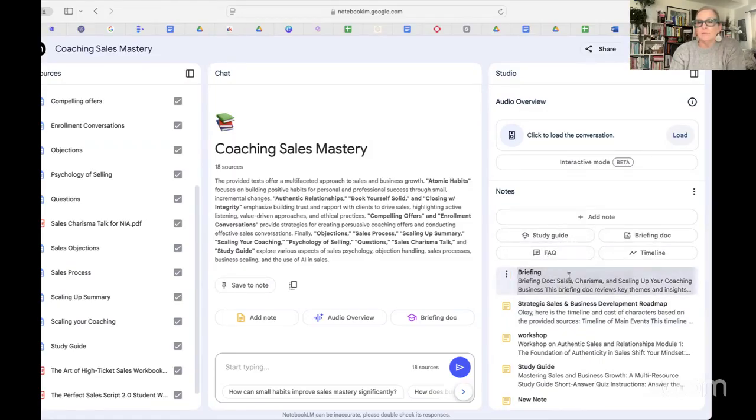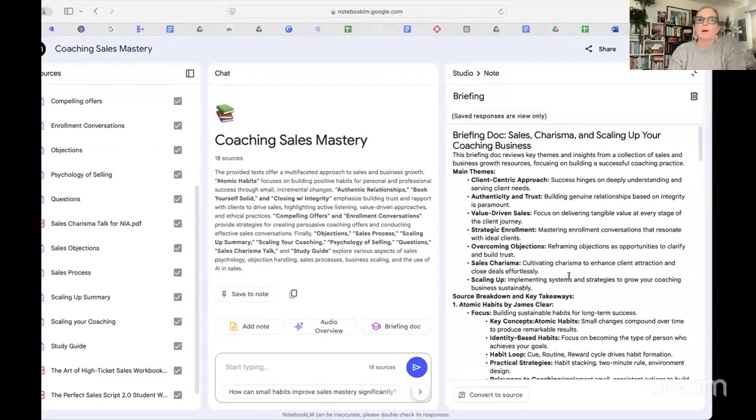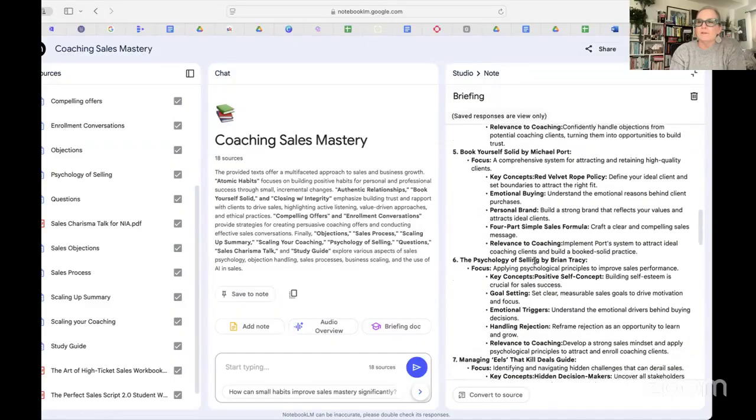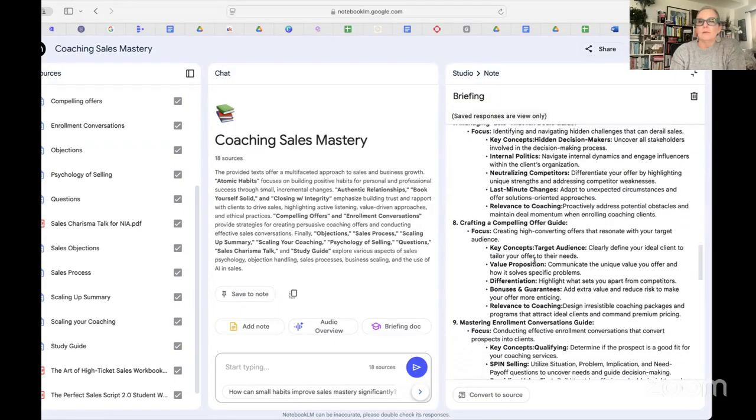And I'll give you a peek at the briefing doc. A briefing doc is a summary of all the notes that you've added, which is just mind blowing to me. So it's briefing me on all of the documents that I've shared with it. So my document that I shared on crafting a compelling offer, it tells me the focus, the key concepts, the value proposition. It's really going into detail of the summary of those documents, which is amazing.